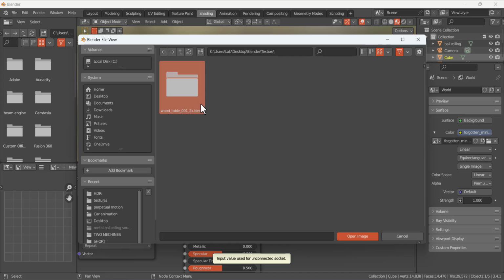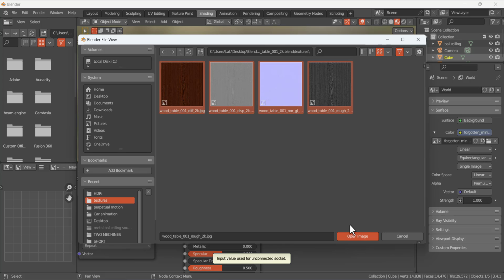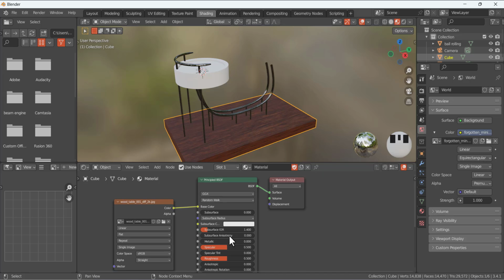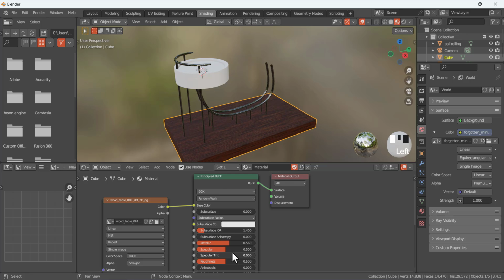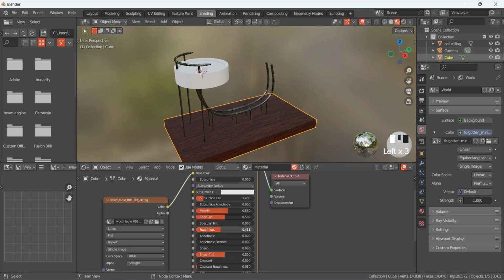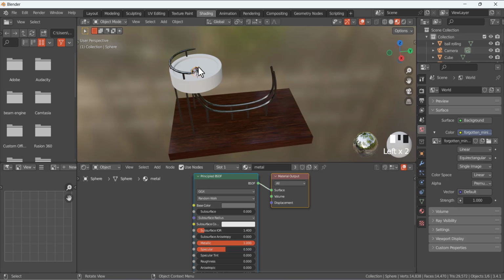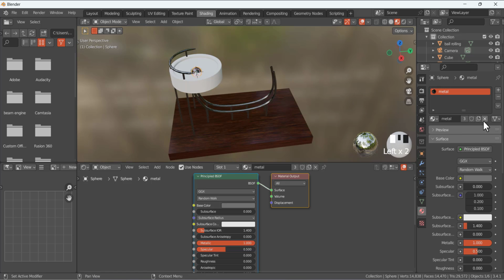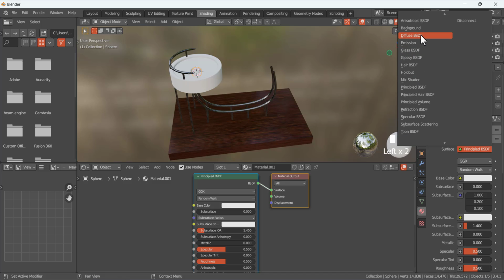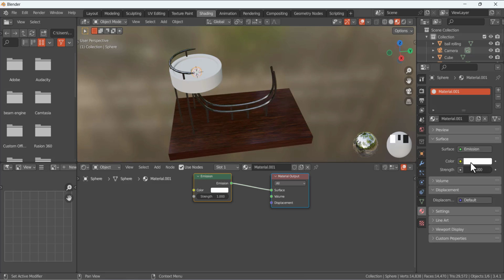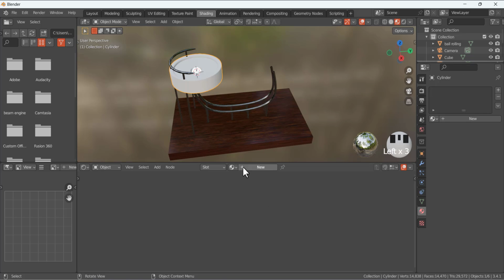Okay, for this ball, you can add the same material as the metal, or you can add another material. Go to the surface, and here I am going to select the emission type, and for the emission, the color is good. Increase the strength, and for this one, again apply this wooden material, and here I am going to increase the metallic and roughness. Yeah, like that.